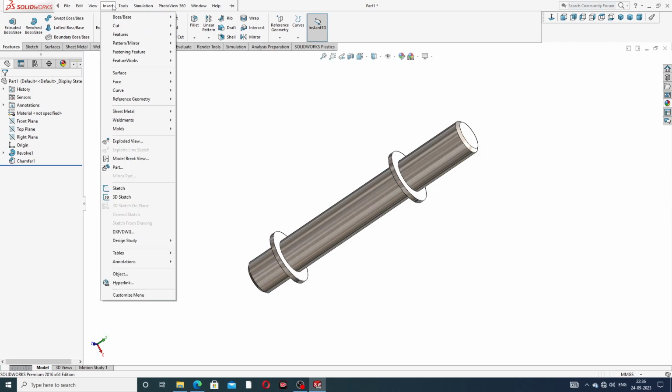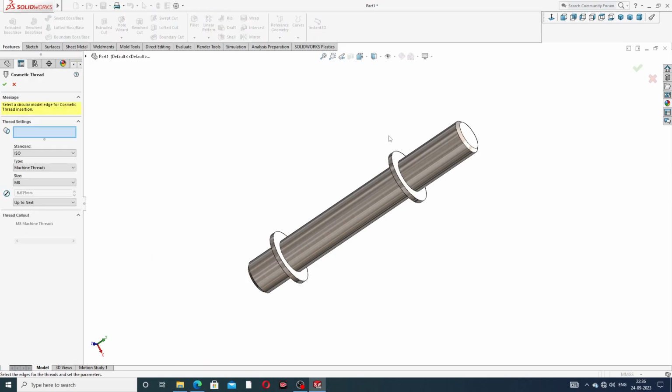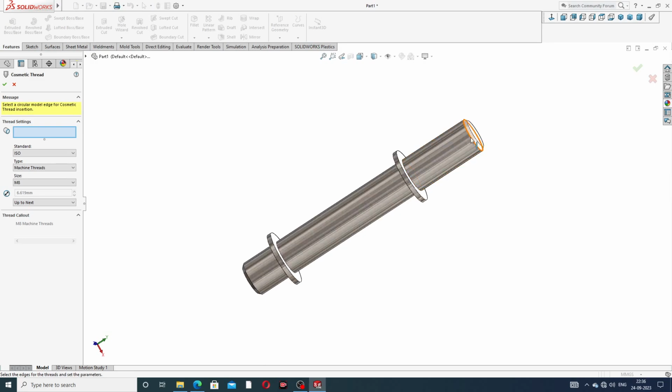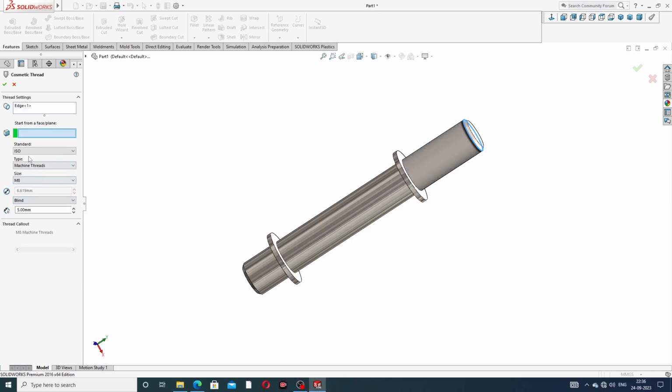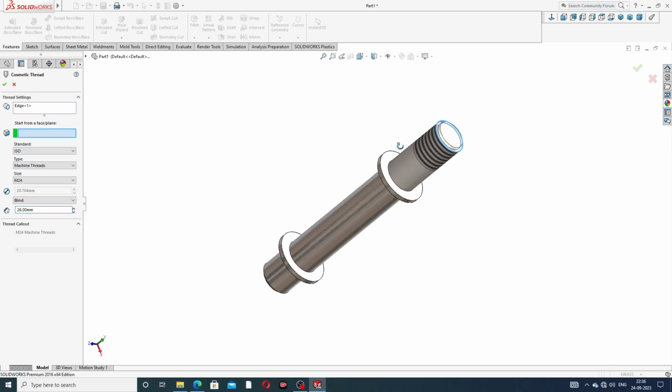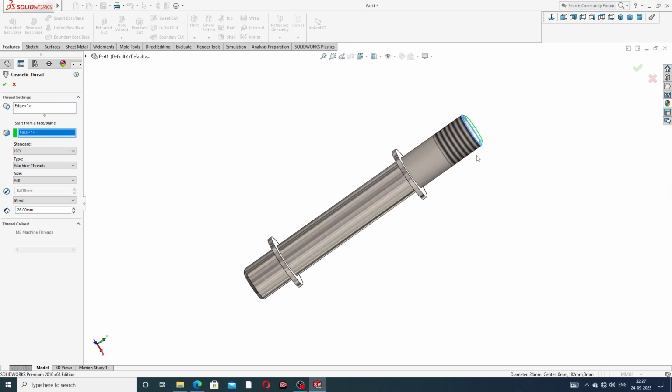And apply it: insert, going to annotation and cosmetic thread. Okay, at first select this edge. This is showing here, but this is not showing here, this is unchecked, so click to check, then this is showing here. Click ISO and machine thread is perfect, and going to blind, and the size is M24 and length is 26 millimeter. Okay, and select this face and click OK and click OK.